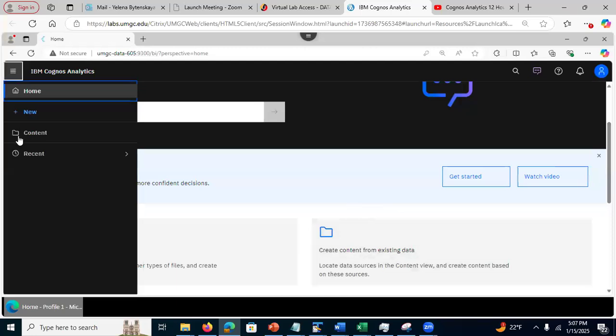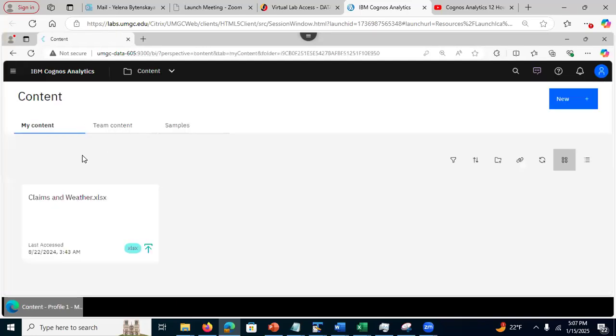So what's the content? It's divided into several sections. My content, those are the files that only I can access, right? Team content is the files that were shared with you. Remember, this is not a group project. All work is individual. However, in order to give you the data sets, I have to put them in the team data. All right?